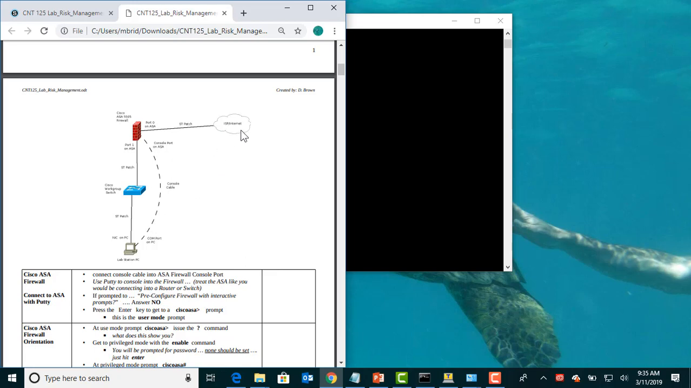Then we're going to set up our network so that port 0 on your firewall will be plugged into the internet for the school. Port 1 in your firewall will be plugged into your Cisco switch. Make sure that your Cisco switch is cleared. There are no VLANs on it or no configs. And then your PC will be plugged right into the Cisco switch.